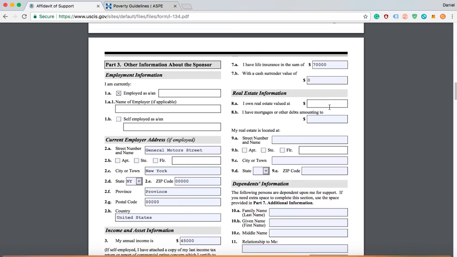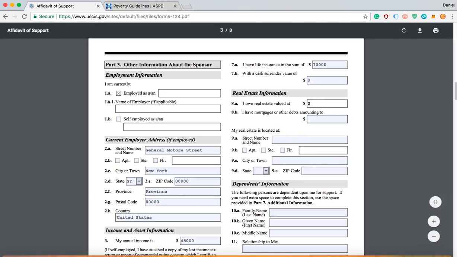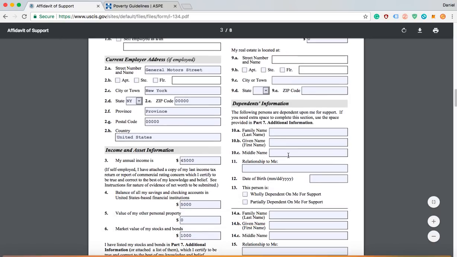Real estate information. If you own real estate, you would just put the value of it. We didn't have real estate information, so we just wrote down 0, and then mortgages. We don't have a mortgage yet, so we had to put 0. If you already bought a house, then you would put the address of the house here. If you don't own a house, then you just leave it blank.